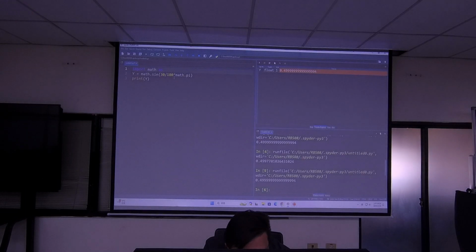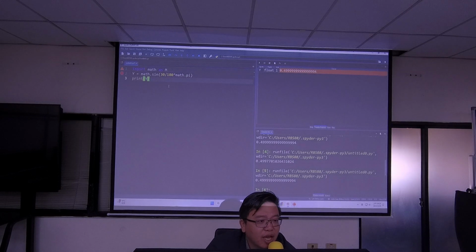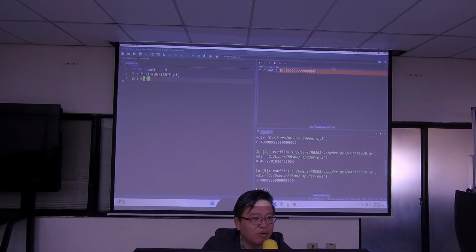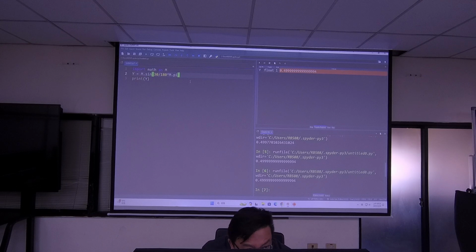If I say "as M," can I still use this? No, because it is now capital M, so I have to replace this with capital M to avoid an error. Okay? If you run the code, it's the same thing, but you can see your code is becoming cleaner. So let's try a different function.